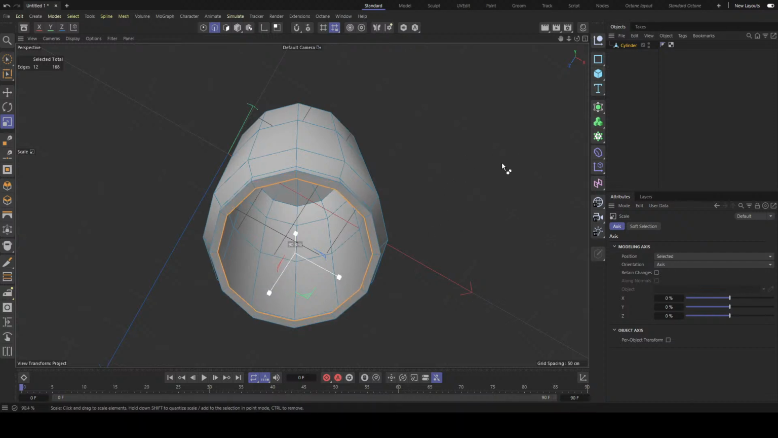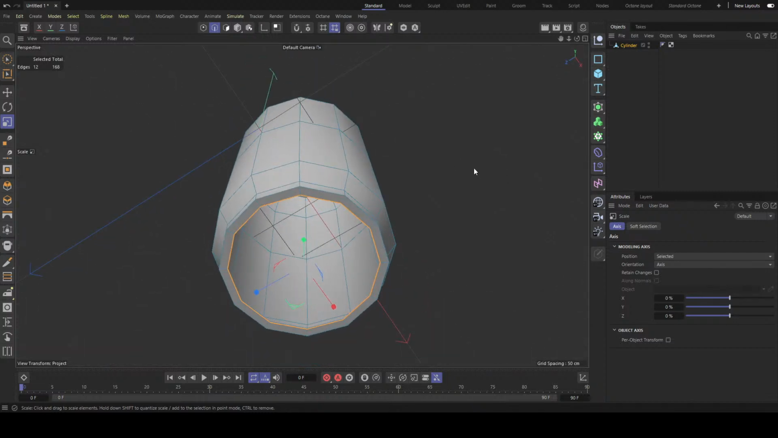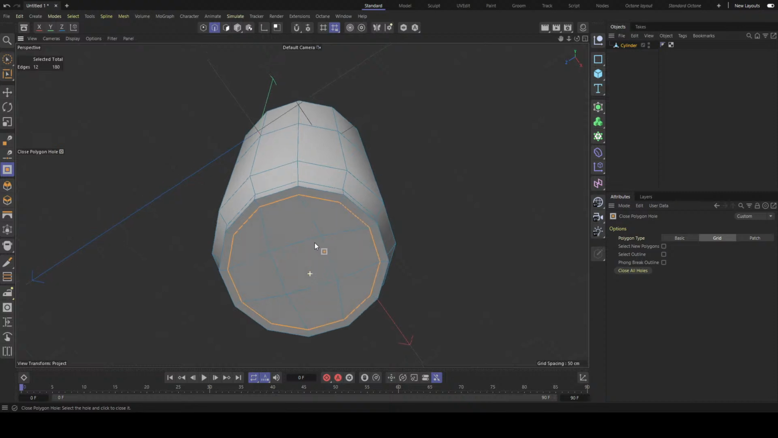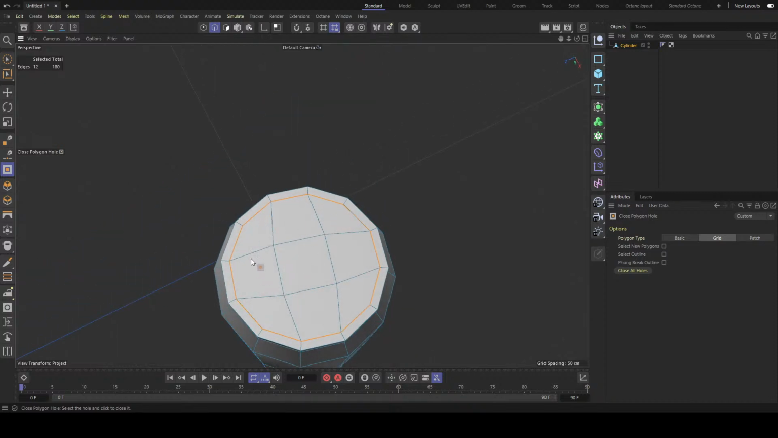So you see what we're getting. You're getting some really nice bevel going on there, some new polygons are being created right there. So once we've done that, we can right click, and then we can now hit close polygon hole, and we can make sure grid is selected, and there we go. You can see now they are all quads, right? Even this one right here is quad. We go 1 2 3 4.